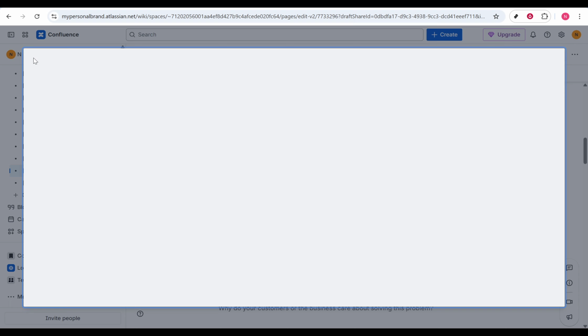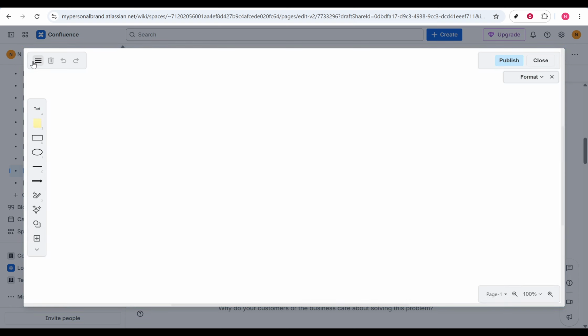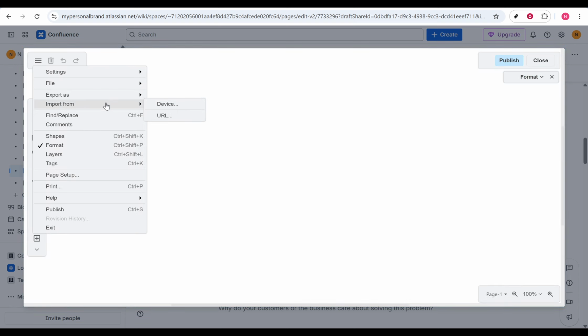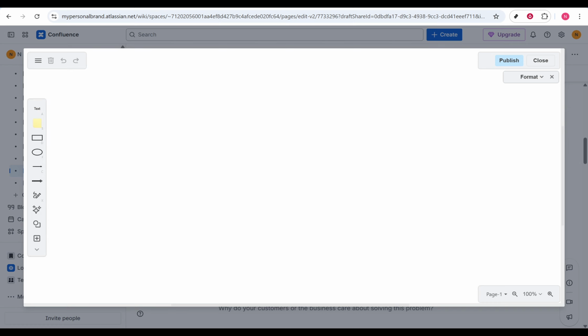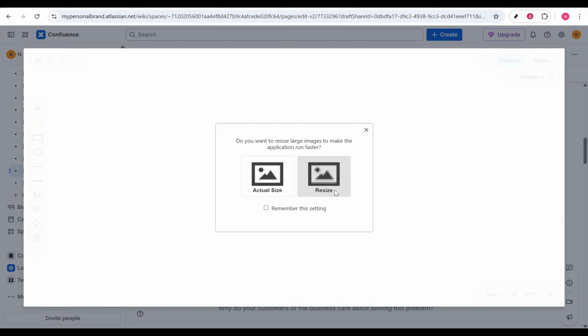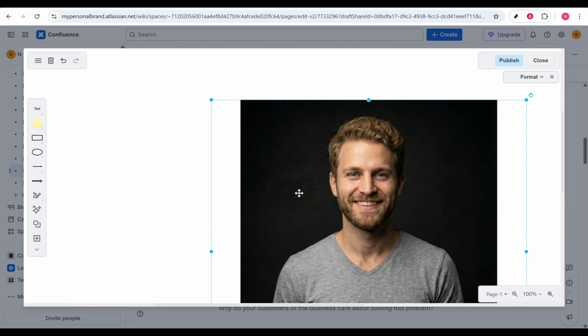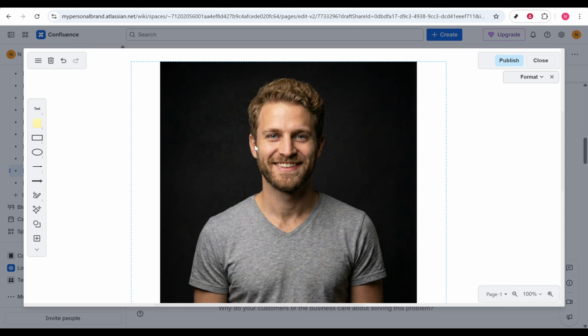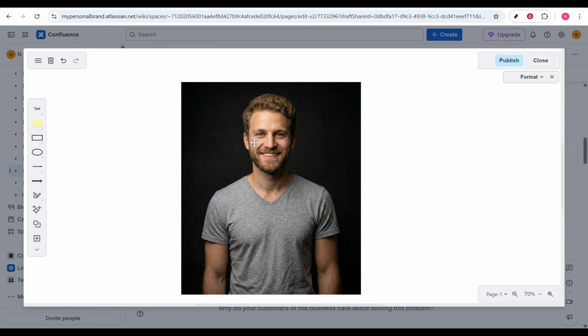You'll then be prompted to choose whether to place the image at its actual size or as a resized version. Actual size is best if you need pixel-perfect accuracy or plan to zoom in. Resized is helpful if you want the image to fit the canvas immediately. Don't worry too much here. You can still resize the image after it's placed without affecting the crop.